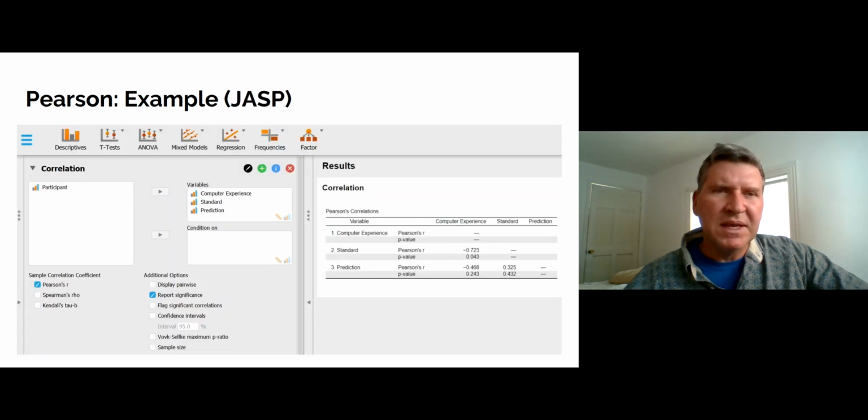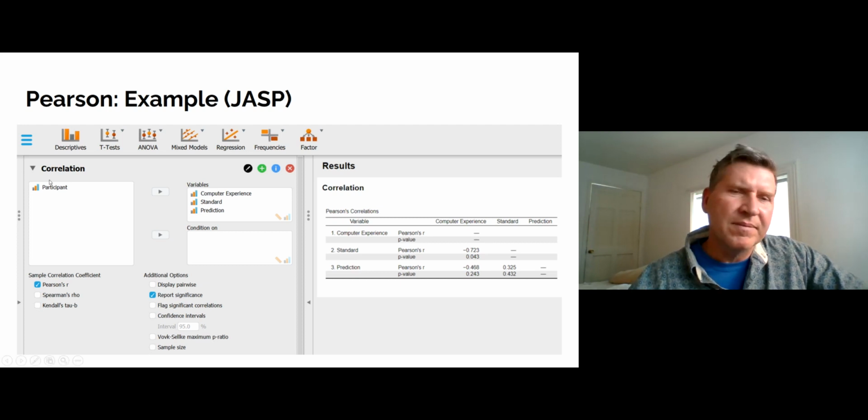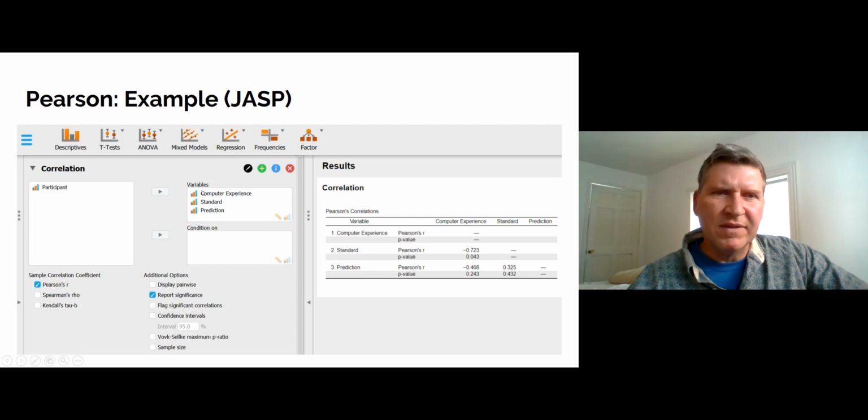So in JASP, this is what we would have. And there is a sample so you can play around with this data. This is also in the Blackboard website. So we've got the participant information, and then we have the variables here. So computer experience, standard, and prediction.